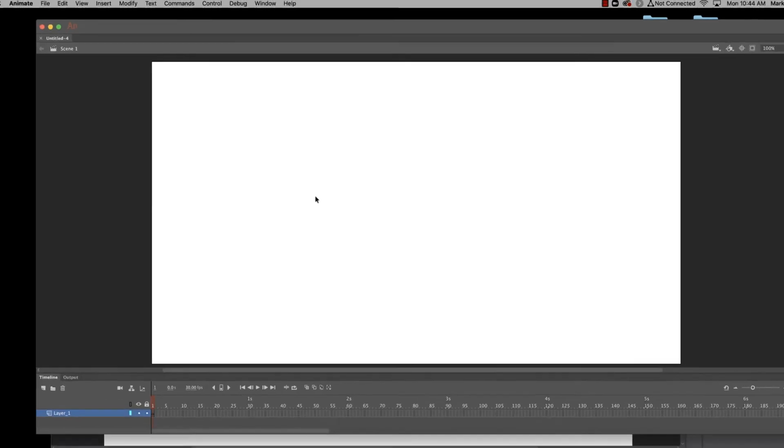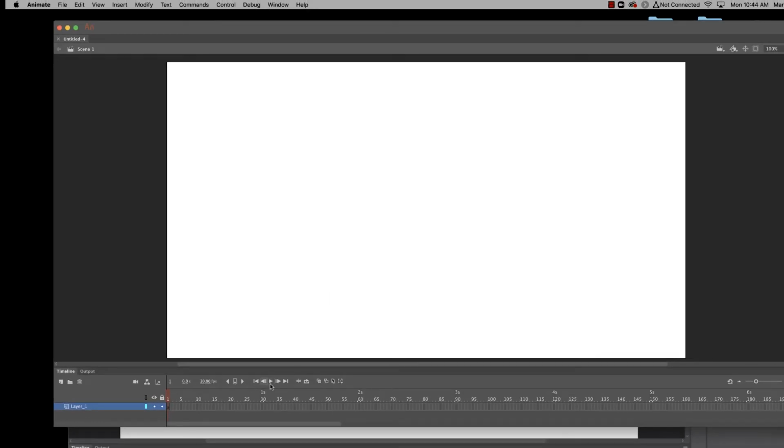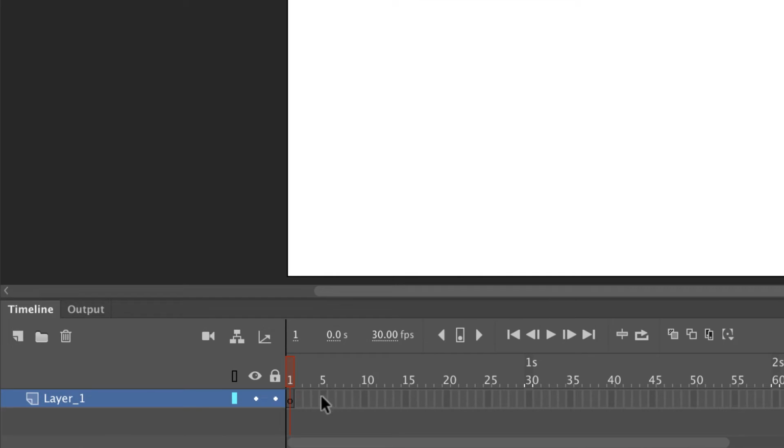The other really super important window is down here. This is what's called the timeline. Now, you'll notice that it breaks down into these little chunks, like 1, 5, 10, 15, 20. These are the individual frames. So if you think about it, this blank canvas here, this is frame number 1.